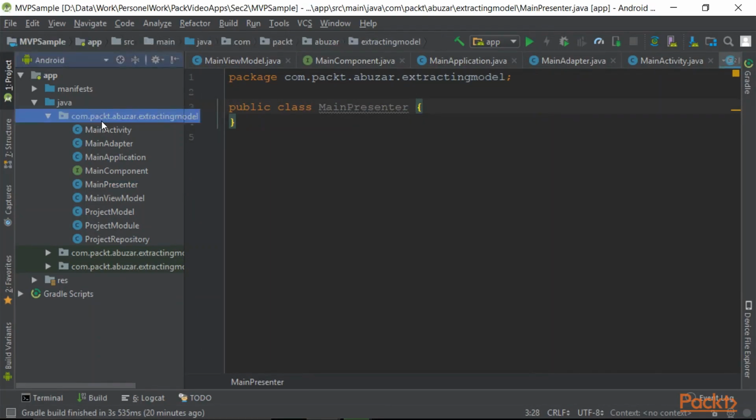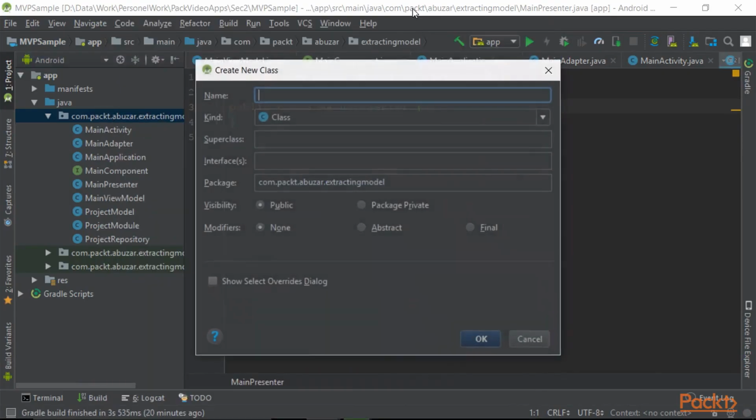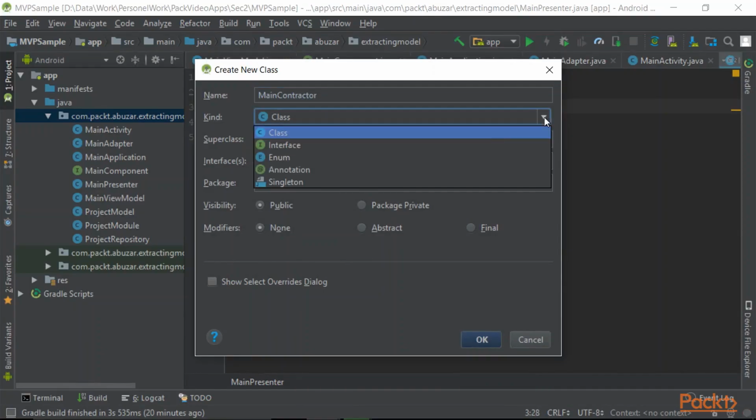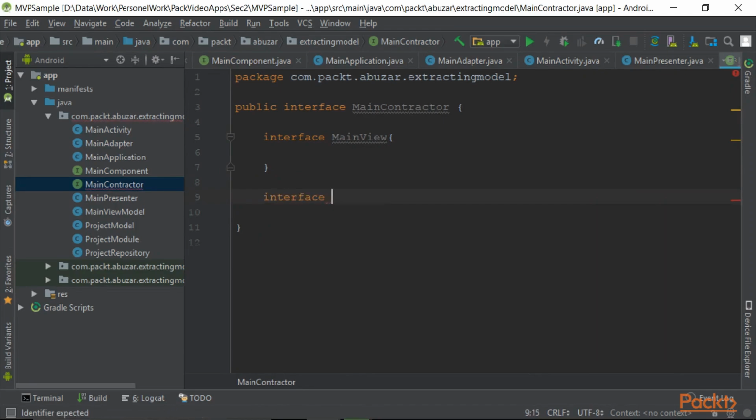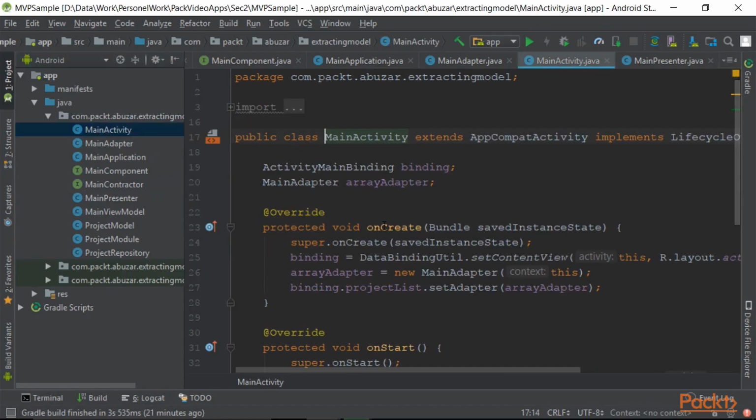To implement the MVP design pattern we also need a contract interface. Call it MainContract. It's going to be an interface class. And this interface class will further contain two interfaces, MainView and the second interface, Presenter. There you go. Now let's go to our main activity class and implement our MVP design pattern in our activity.